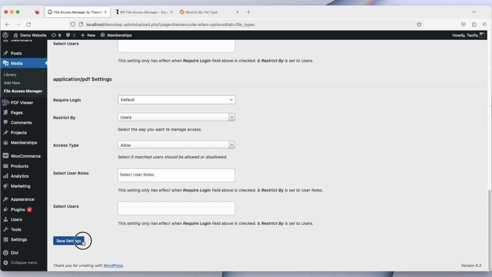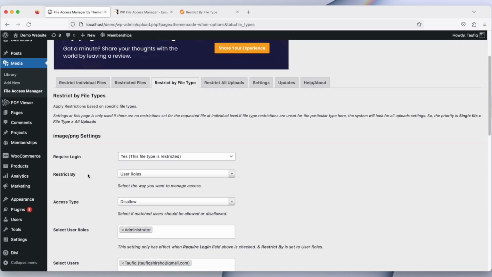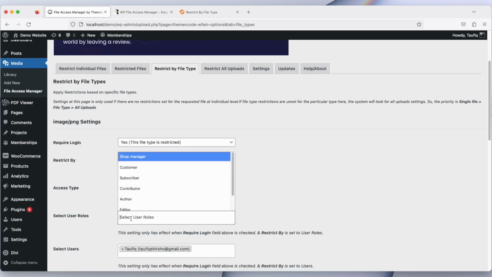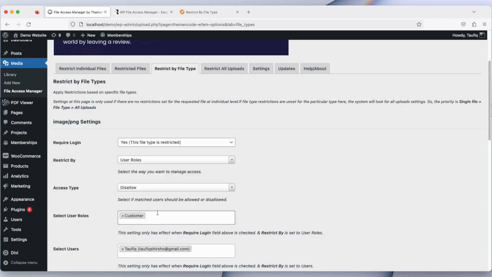And after that, click on Save Settings. Now, a specific file type like PNG will be disallowed from administrator, or I can put here customer. Then this PNG file type will be disallowed from customers. So that is how you can restrict by a specific file type.